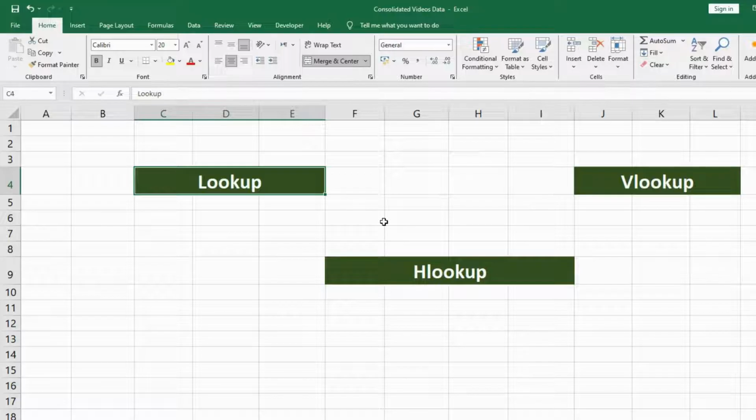Hello everyone. Today I'm very excited because I'm going to explain three important formulas in Microsoft Excel: Lookup Formula, VLOOKUP, and HLOOKUP. Stay tuned and watch till the end.